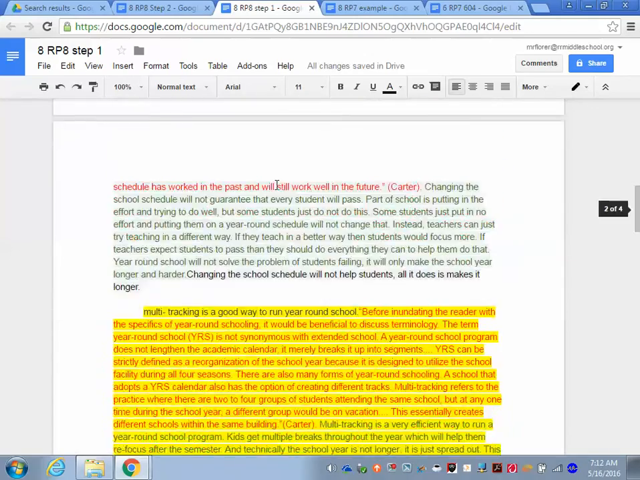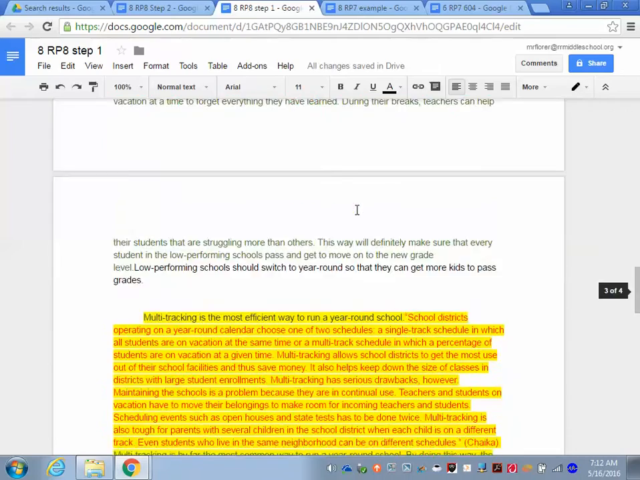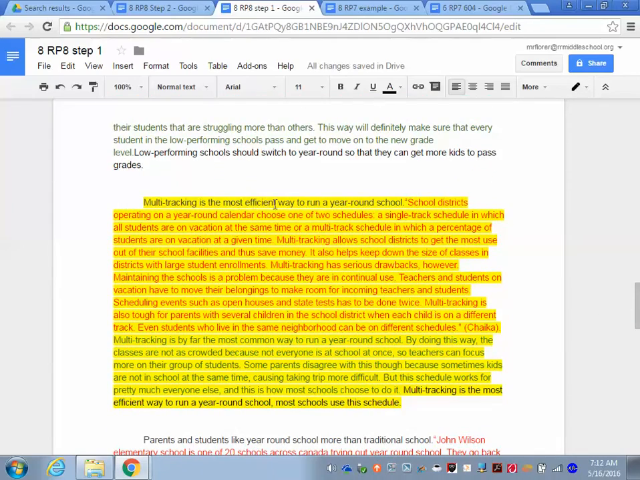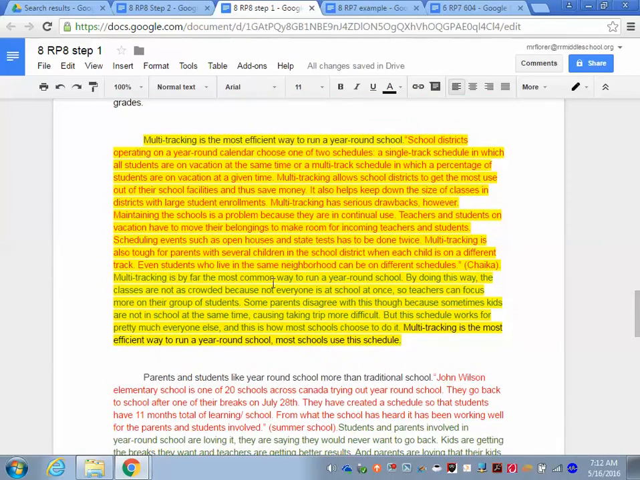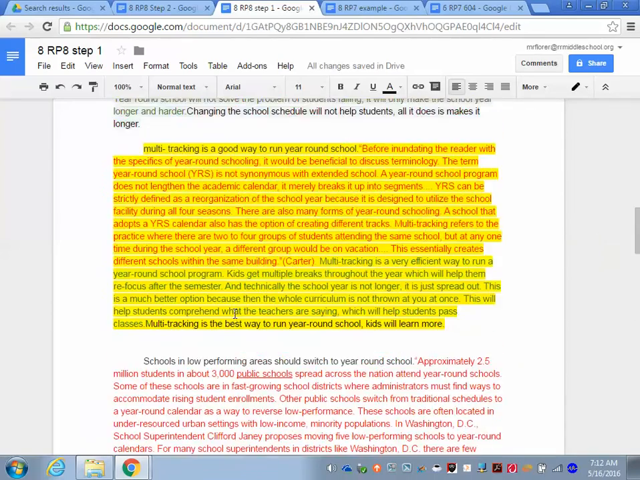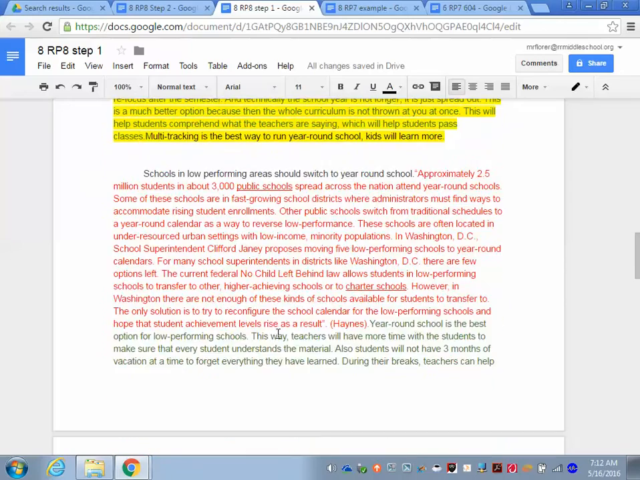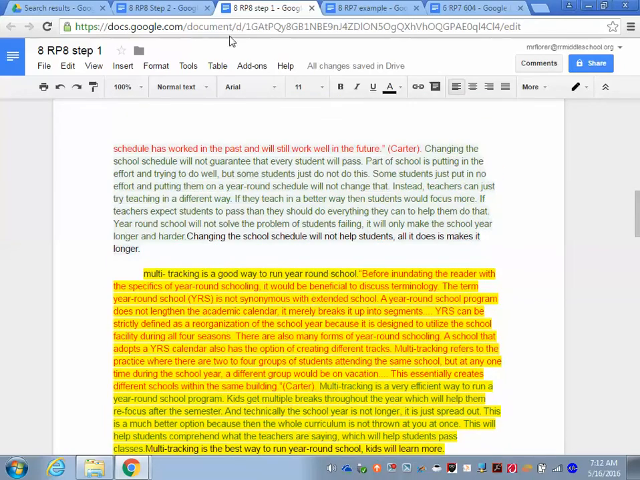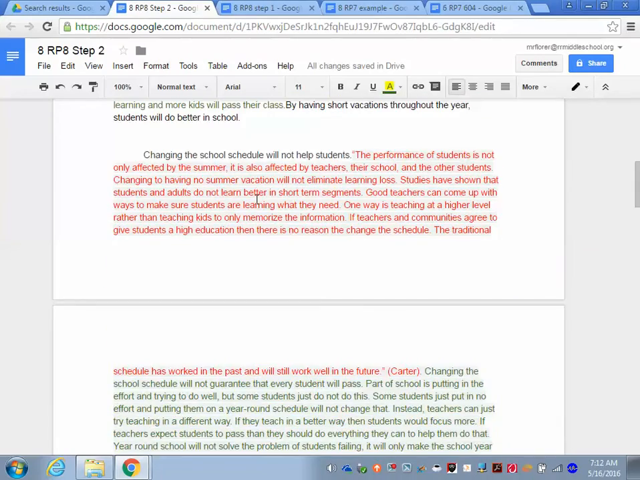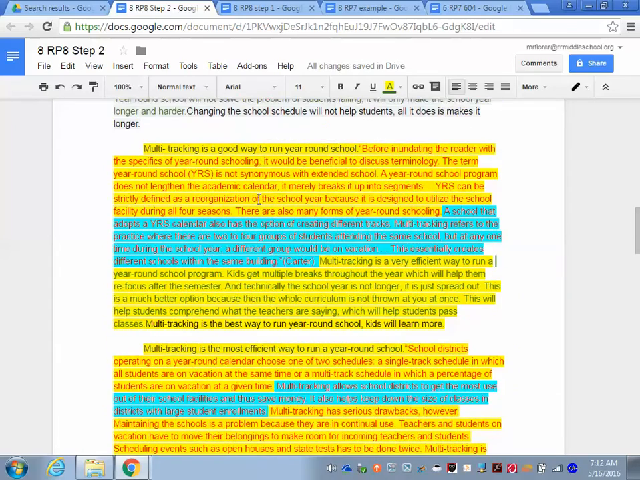As I go through this, I see that I have a paragraph here on multi-tracking being a good way to run a year-round school, and here multi-tracking, most efficient way to run a year-round school. So it looks to me that those two are going to work well together. So I highlighted them, and now I'm going to cut and paste one so that it is right under the other.